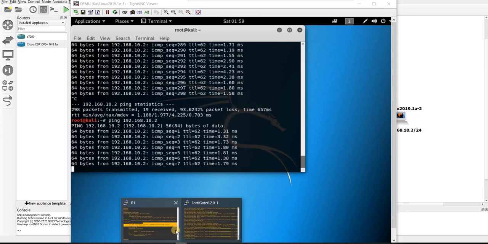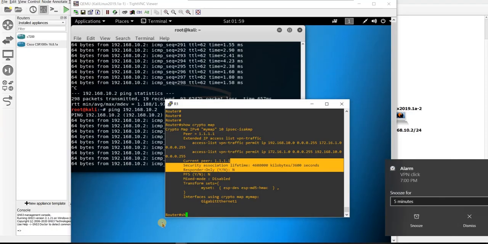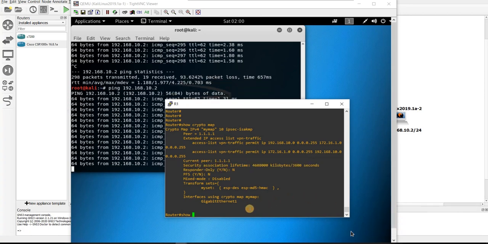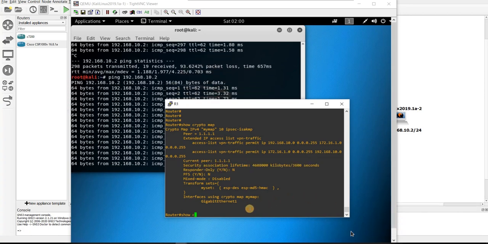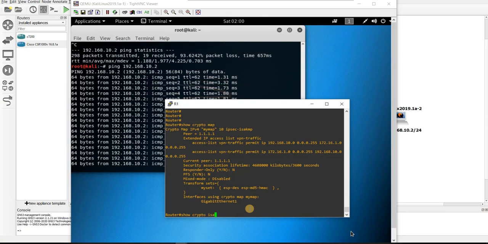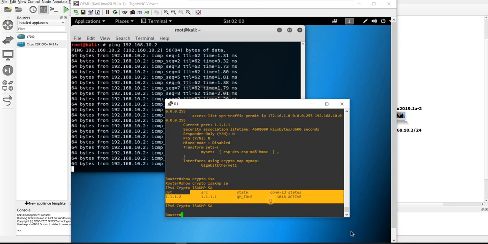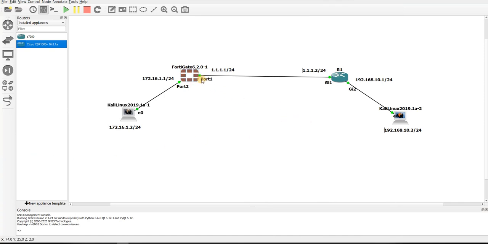So if you come back to your router and write, sorry, show crypto isakmp sa, you can see the tunnel is active here. So everything is perfect. So this video actually shows you how to create a site-to-site VPN from FortiGate to Cisco device.